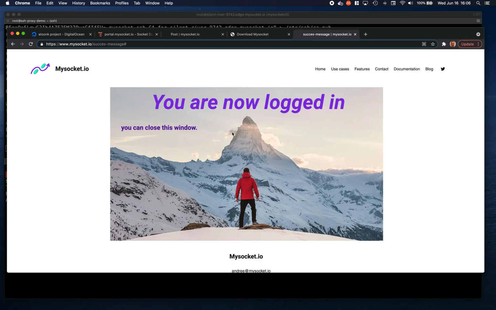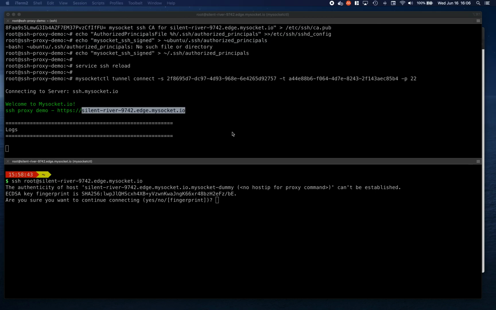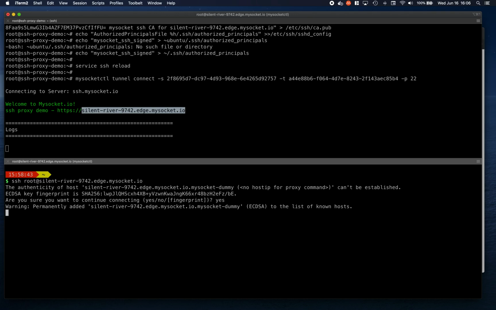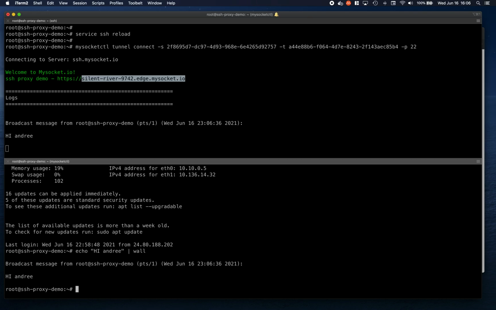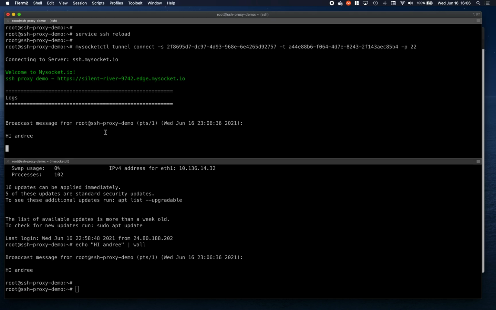What's happening under the covers is that some certificates are being created and exchanged, and it says, okay, I am now allowed in. And as you can see, I now get the SSH key, so I need to accept the key. And there you go. Now you can see how I am logged in. It should be the same server, as you can see. Yeah, there you go. Cool.